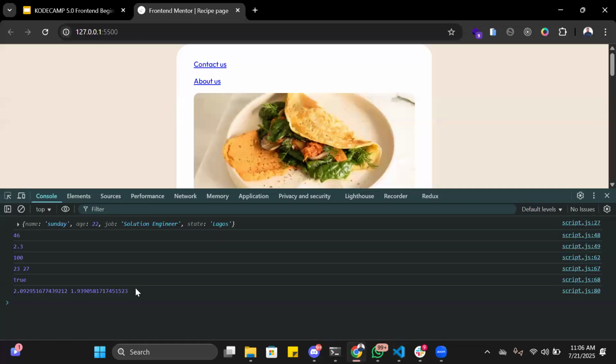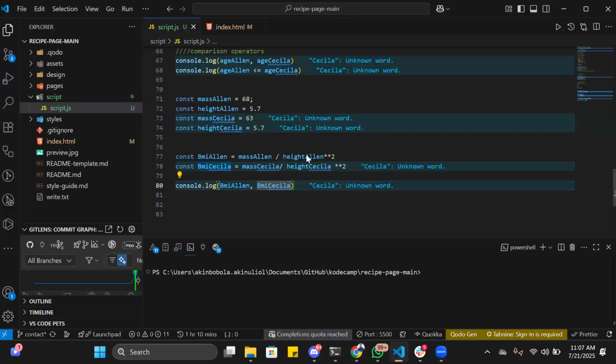So based on this, we can see that the BMI for Allen is 2.09. This is not correct, actually. Oh, 5.9. Why did I not write 5.7? Thank you very much. I just noticed that. So Cecilia is 5.9.